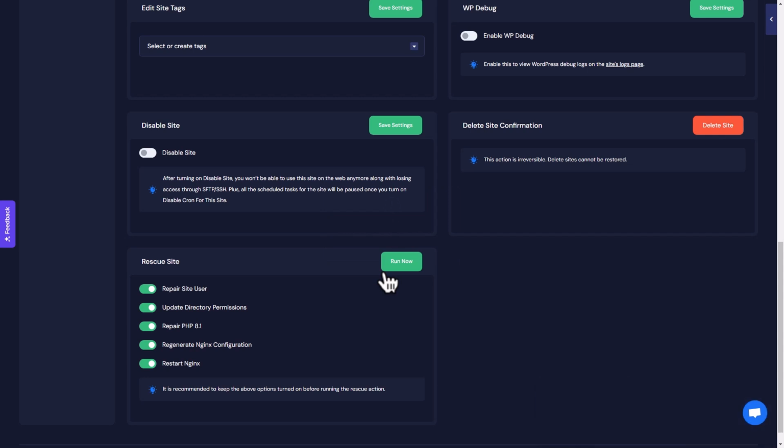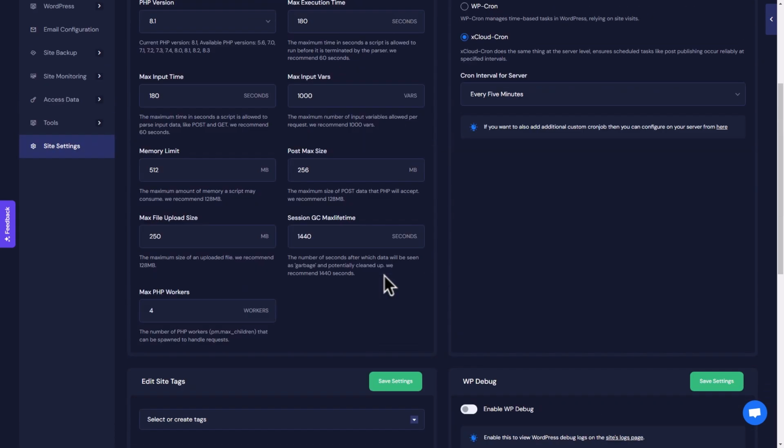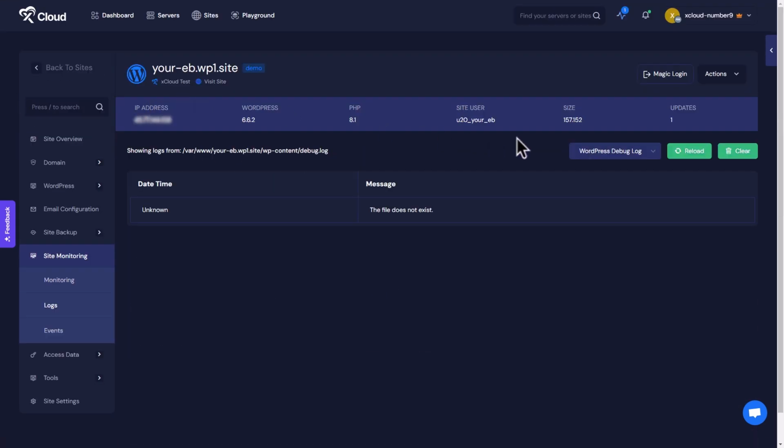To monitor your site logs after the reset, navigate to the Site Monitoring tab from the left side panel. Next, select the Logs option. Choose from multiple log options for WordPress Debug, Nginx, Nginx Access and Nginx Error from the drop-down. After choosing an option, click on the Reload button.